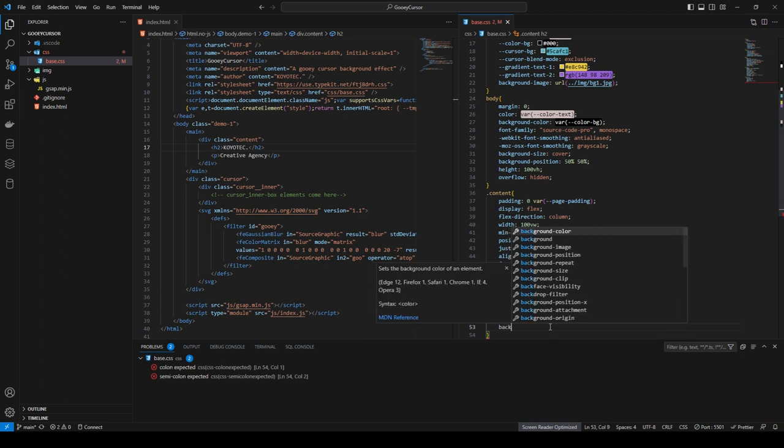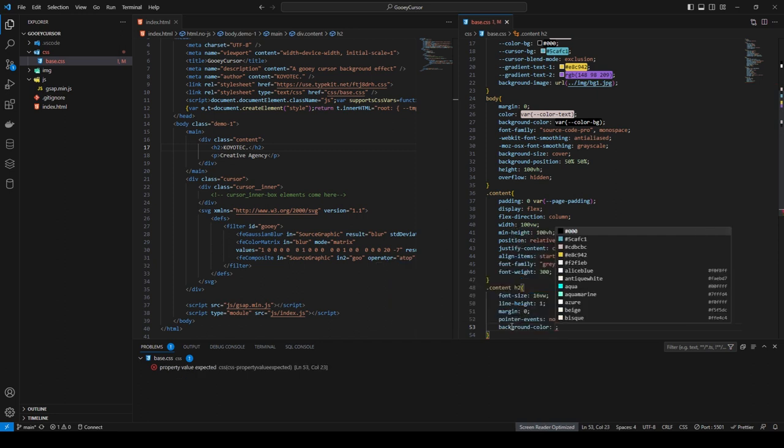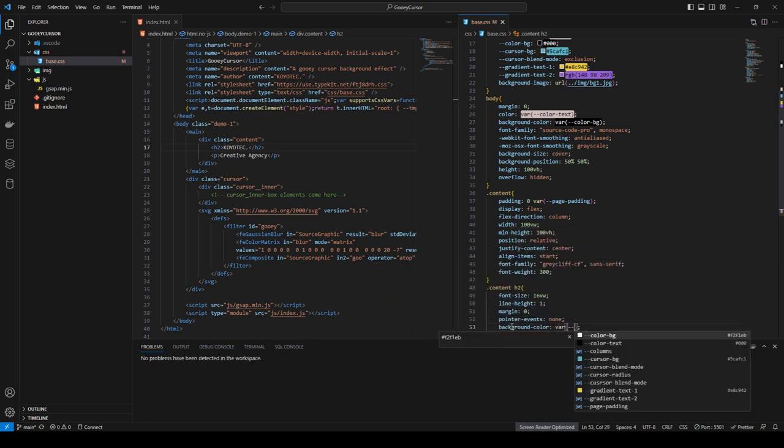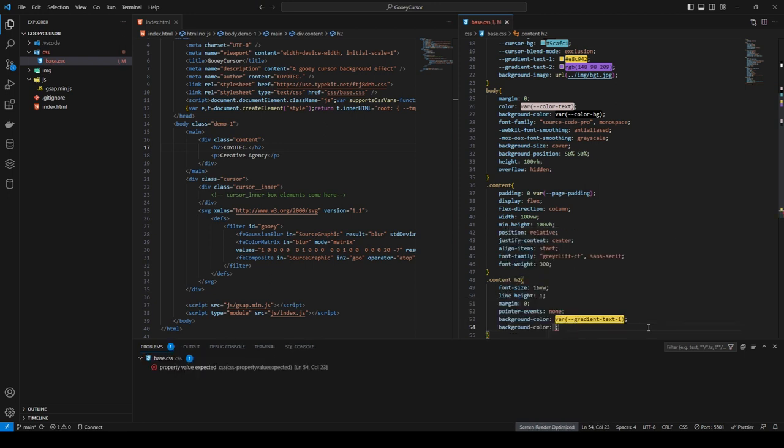and I'm gonna work on the background to make this. So this is the technique. I'm gonna give first the background color. So I'm gonna use the var. I have the custom property of the gradient text one. So the background color. Also, I'm gonna work with the var too. I'm gonna use the background image right here. So we're gonna use the linear gradient, and we're gonna give it 45 degrees. We are going to use the var gradient text one, and the var gradient text two.